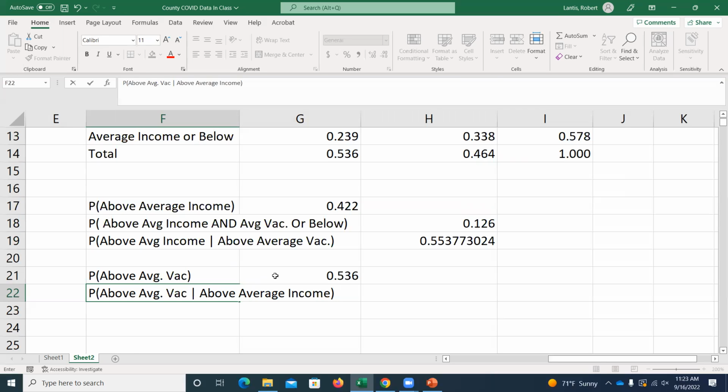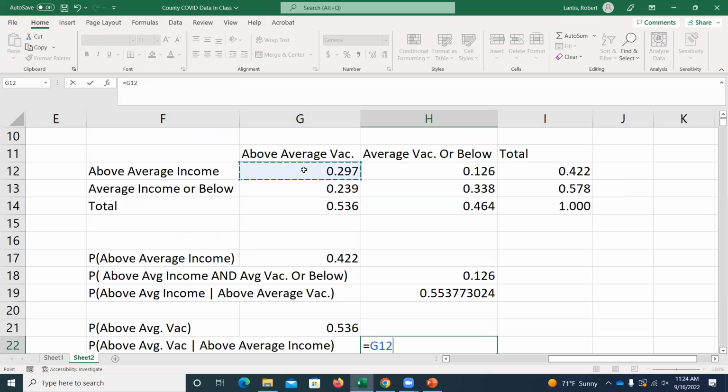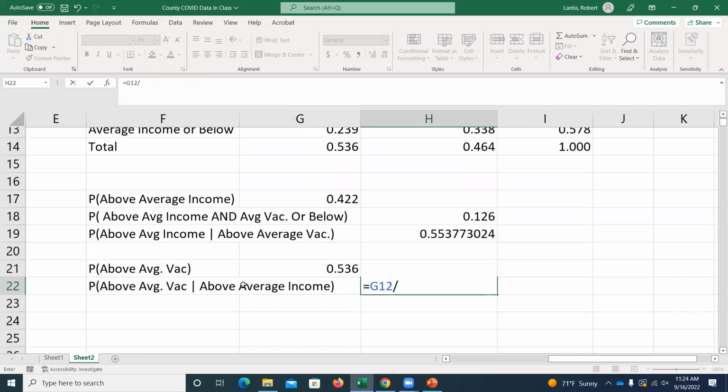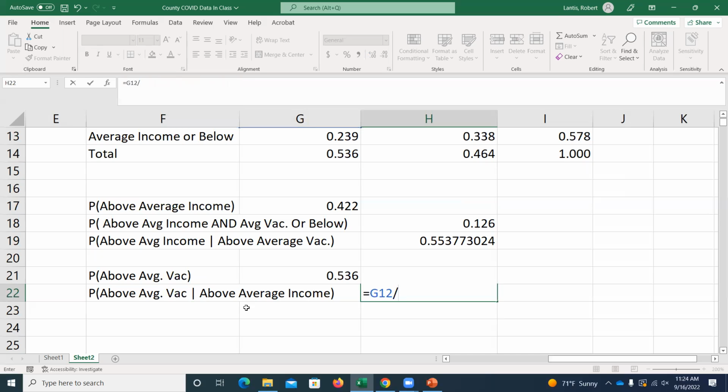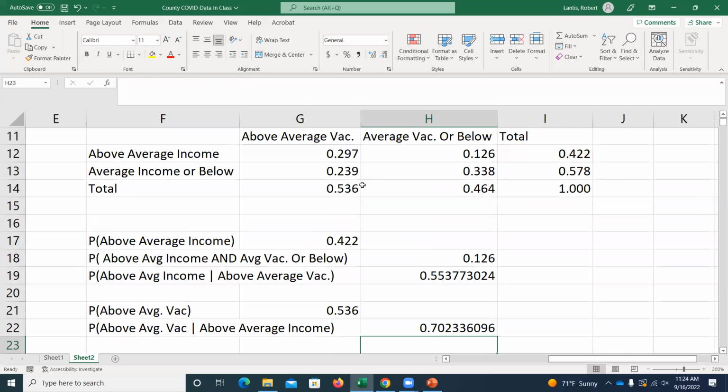Well, before I even try to calculate this, I should know that these aren't equal, because if A and B are independent, B and A are independent, right? So I should know that I'm not going to see 0.536 when I calculate this, but just to make sure, what's the probability I have above the average vaccination percentage and above average income? That's right here. I'm then going to divide that by, well, now what event am I conditioning on? Now I'm conditioning on, do I have above the average income? So I go here. Okay, now I'm dividing by the probability that they have above average income. Right? So this one makes a little bit more sense.